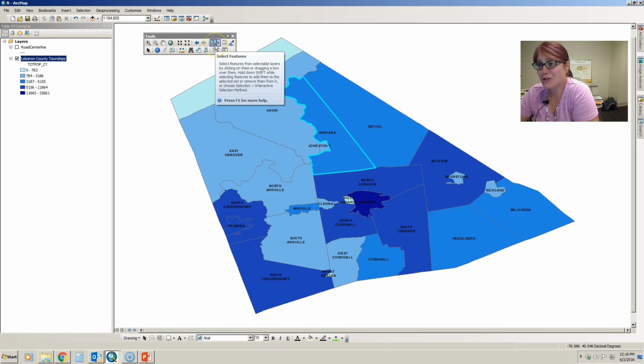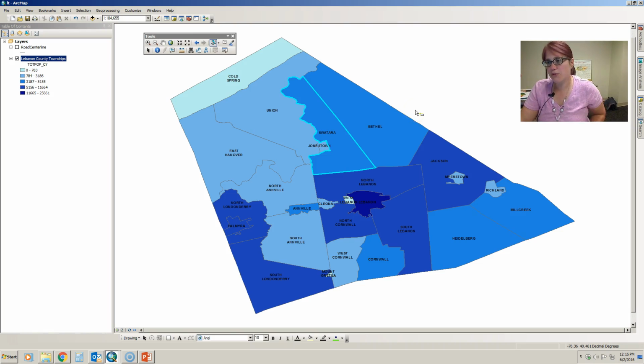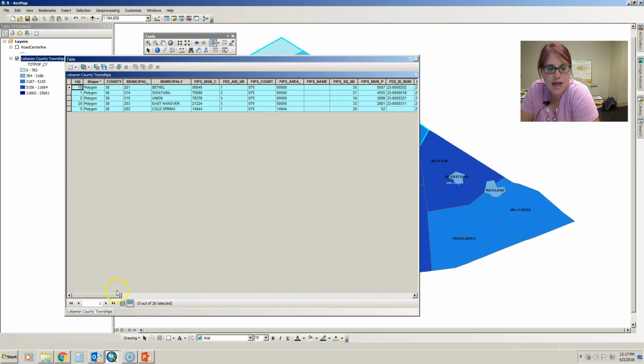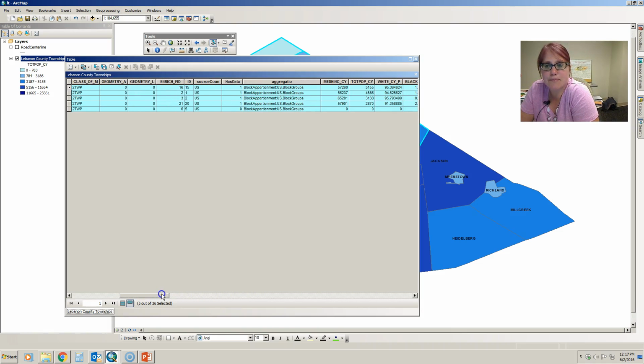This tool, though, is best used for comparison purposes of the data that's in the table. So let's say I want to know out of East Hanover, Union, Swatera, Bethel, and Cold Springs Township, which one of those has the most population, and I want to know their median income. If I select those and open up the attribute table, you notice that they're, again, all selected. I can opt to just show those.